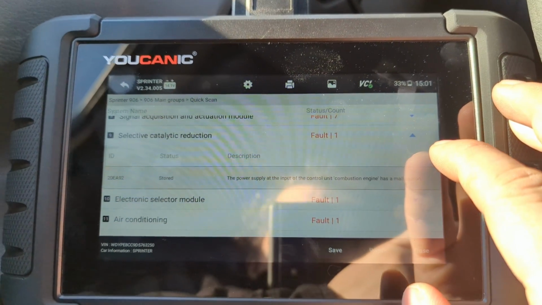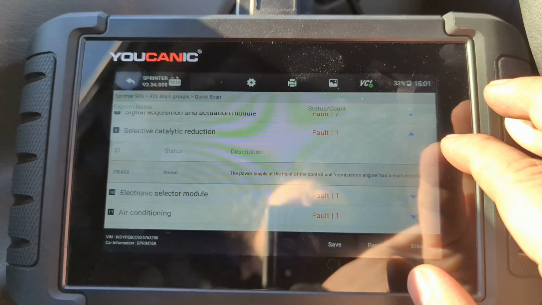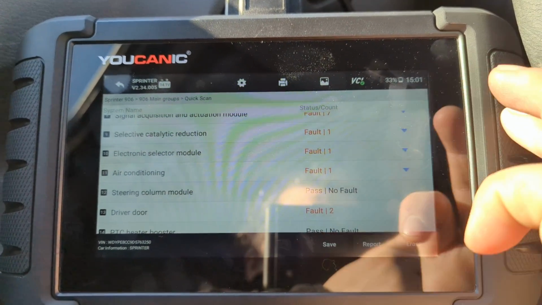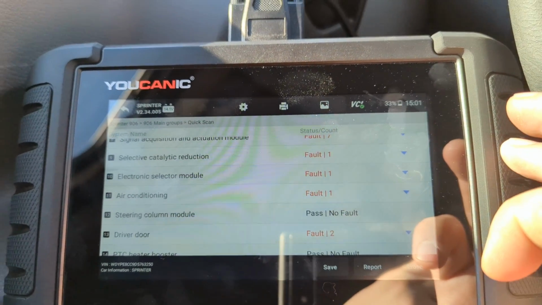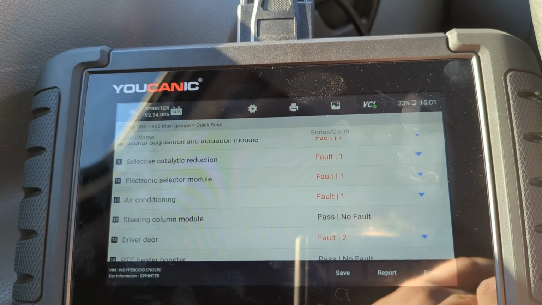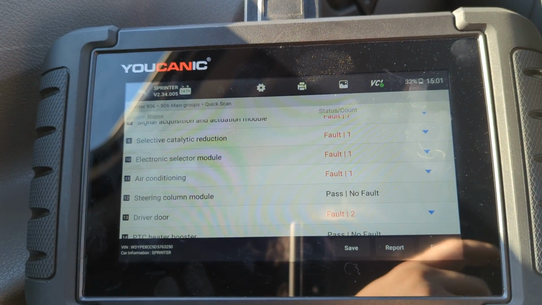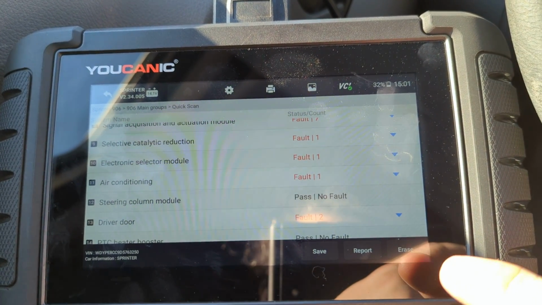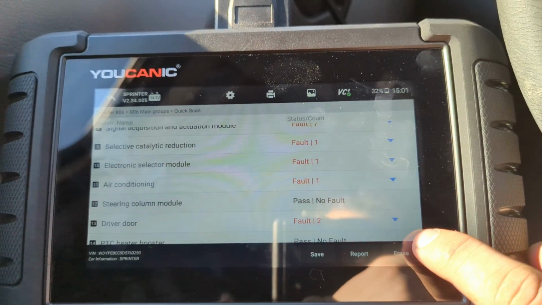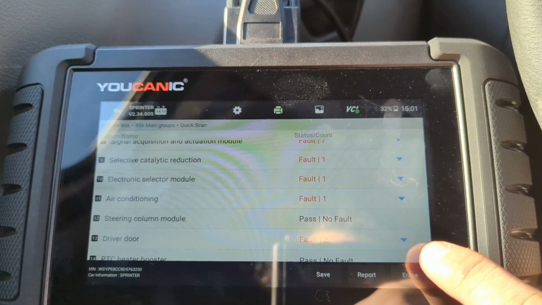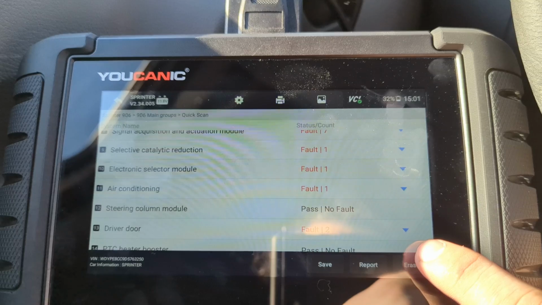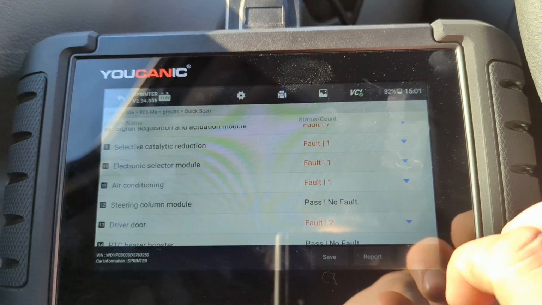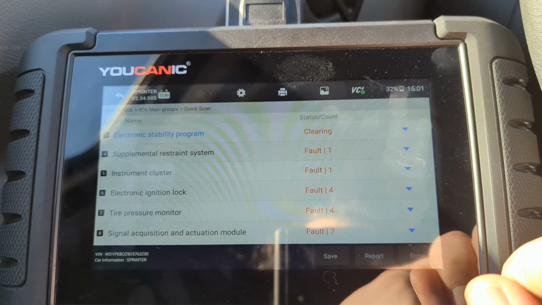On a vehicle like this where you have a lot of codes, what we recommend doing is saving the report first so you can have it for future reference, and then hit erase. The scanner is going to go through all the systems and erase any codes that it can. So basically anything that's stored, meaning it's not a current issue, is going to clear. Codes that are current are not going to clear, and those are things that you need to address.